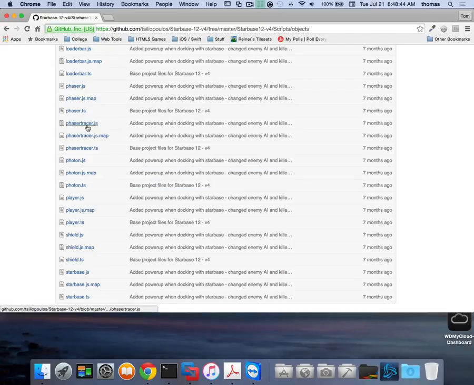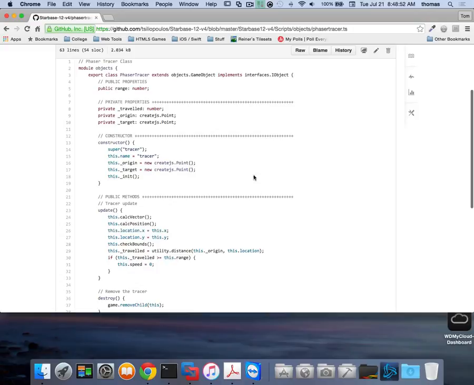So let's take a look at Phaser Tracer. Now this is all up on GitHub, so if you want to take a look at the code, it's there. Take a look at the code with me for a second. So here's Phaser Tracer. What is this thing? It is a class. It extends GameObject, and I have something else.